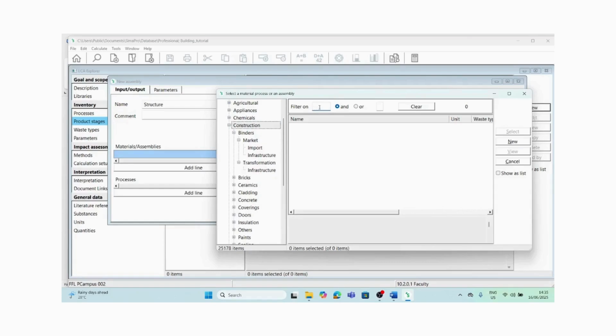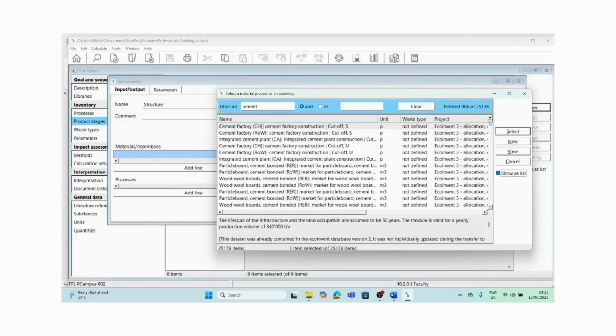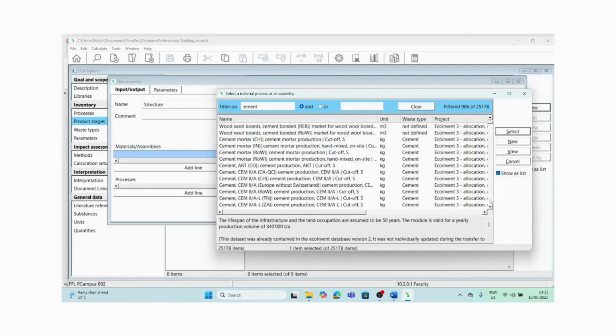So let's type cement. If you type cement, you can't see any suggestion here. But if you click show as list, then you can see there are several options: cement factory, cement. We are going to select Portland cement, cement Portland. And here we are going to select the system.